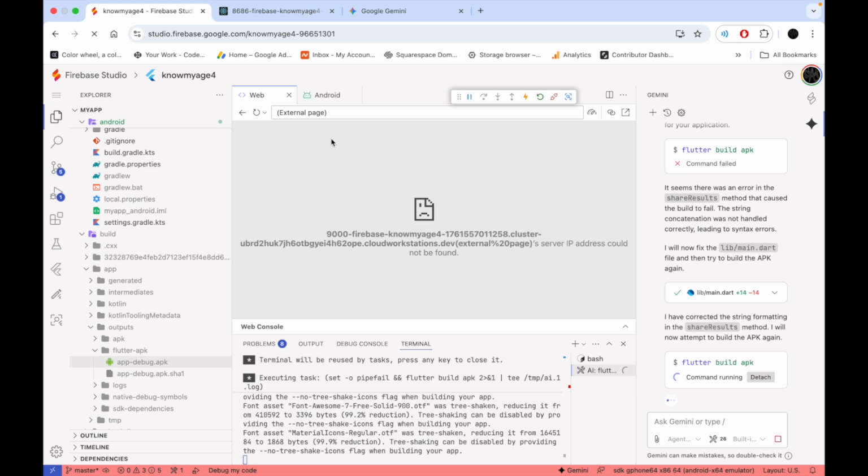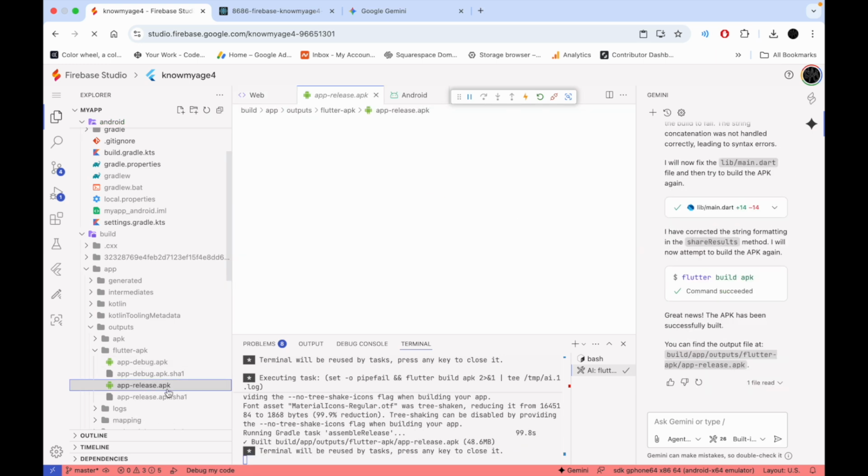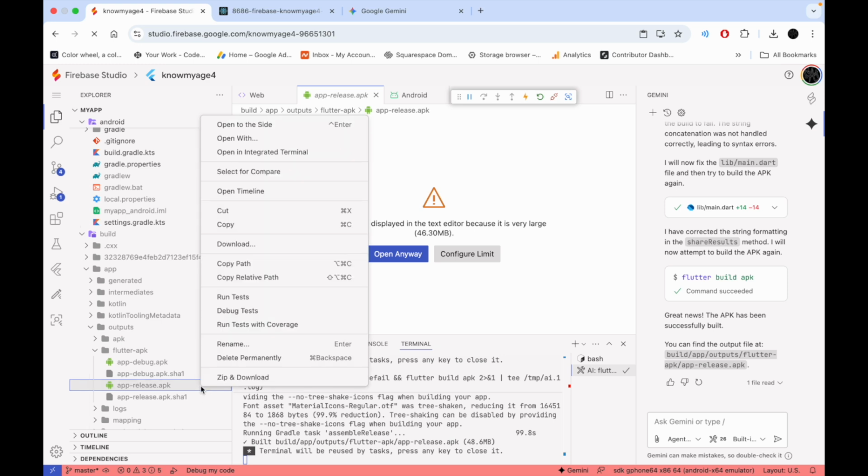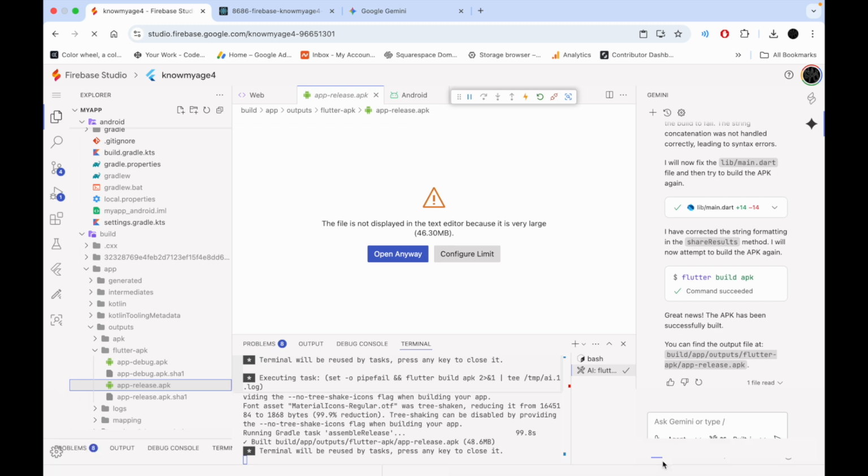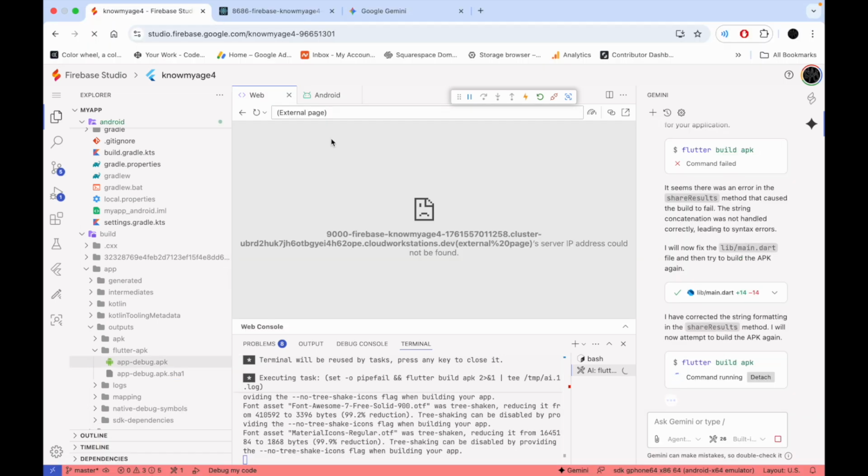So we have to wait. We got app-release.apk. Okay, the build is complete. Just click here to zip and download. If you do that, it will start zipping, and you can download here. And I have already told you how to download it, so just follow those steps and you can do it.